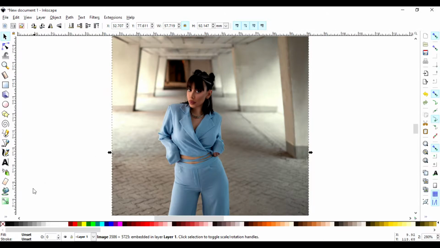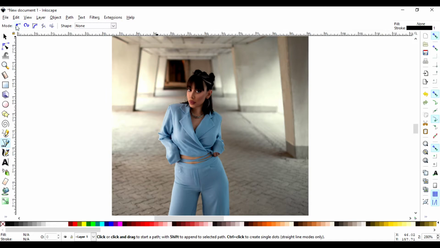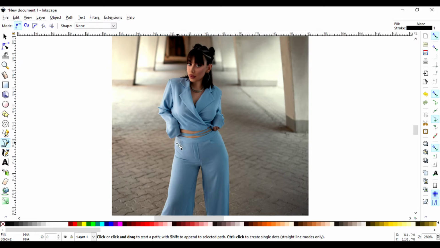We can come here and select the Bezier tool, this one, and ensure you have the mode set to regular and shape to none. So you can just start tracing from here. I just click once, and when you find there is another shape you want to capture, you click again, then you continue. Don't click and hold, just click and leave as you take it through the shape here. So we just trace it there.